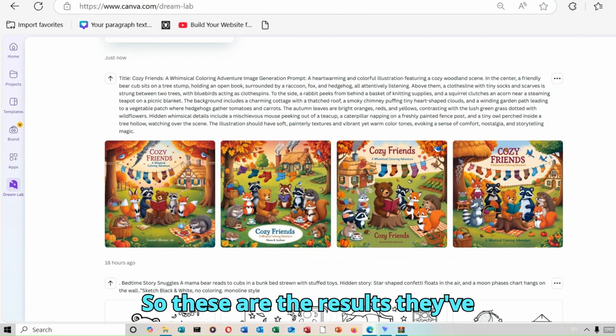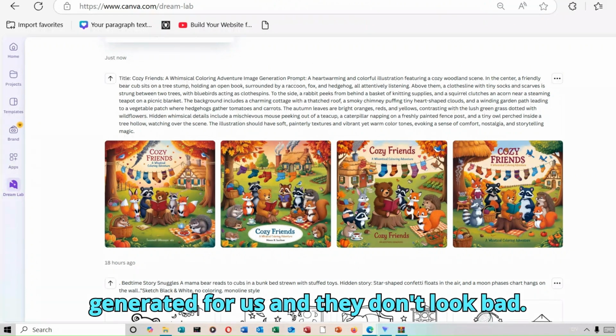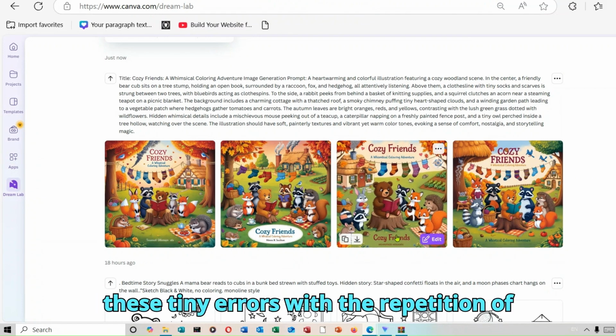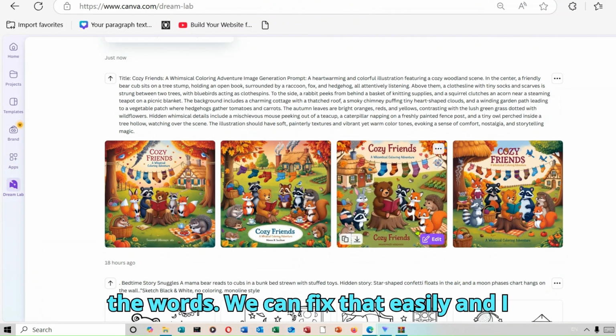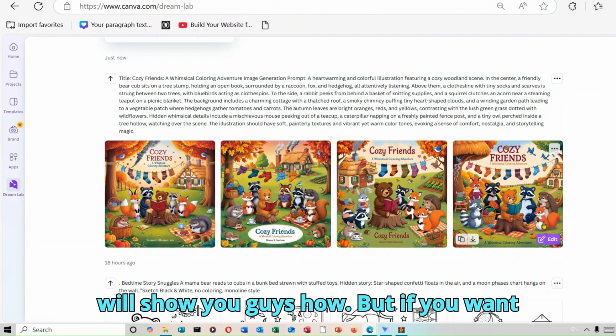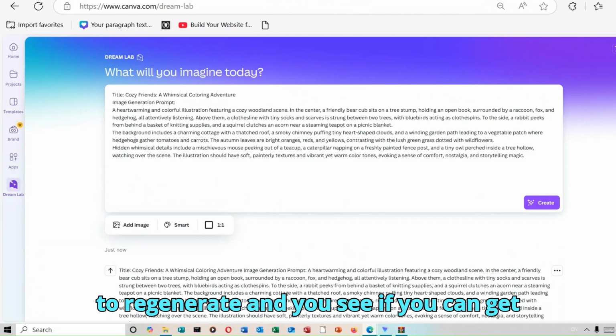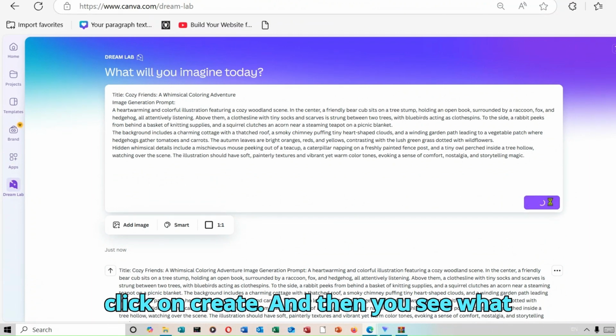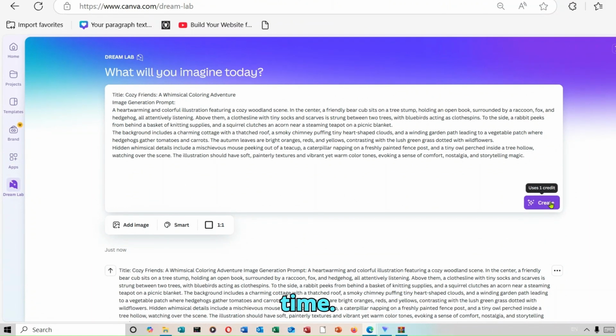So these are the results they've generated for us, and they don't look bad. So I don't want you to get worried about these tiny errors with the repetition of the words. We can fix that easily, and I will show you guys how. But if you want to regenerate and see if you can get better results, all you have to do is to click on create, and then you see what results they're going to give you this time.